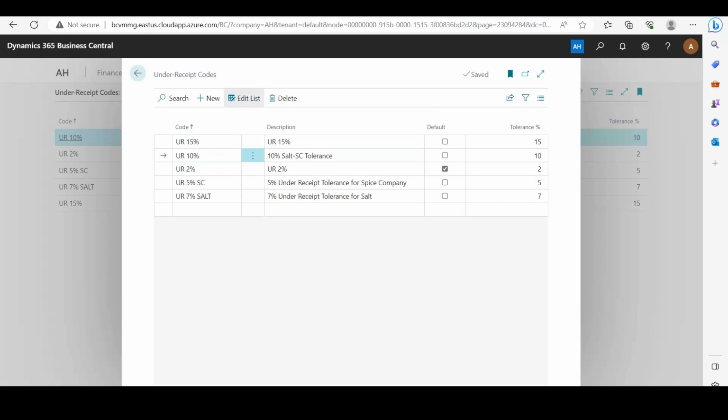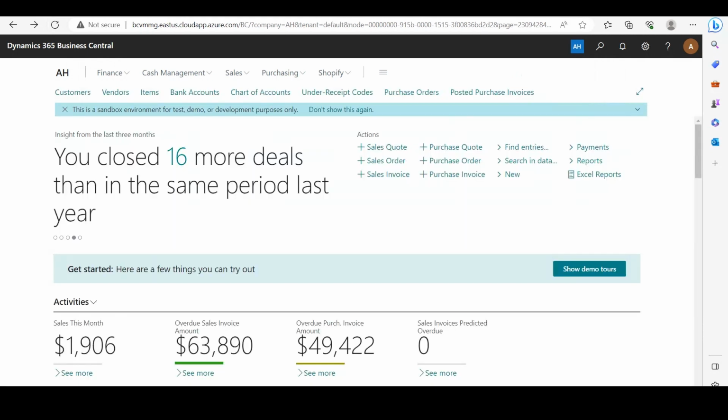What we can also do is set codes to default. Here, the under receipt 2% code is set as default, meaning no matter the item or the vendor, a 2% under receipt policy will be applied. We can also create codes specifically for items and vendors, or a combination of the two. And we can also take these codes and attach them to items and vendors to best represent our tolerance policies.